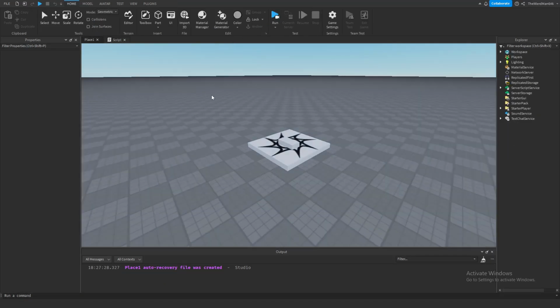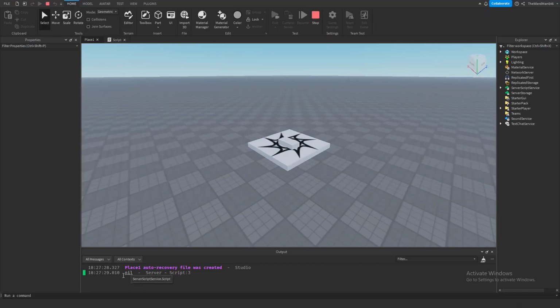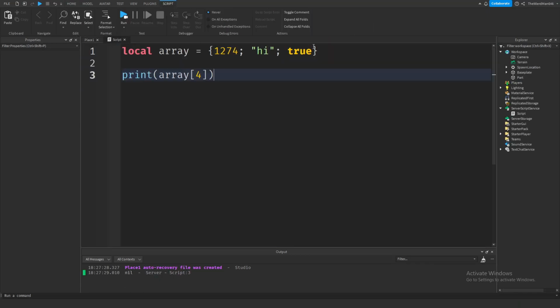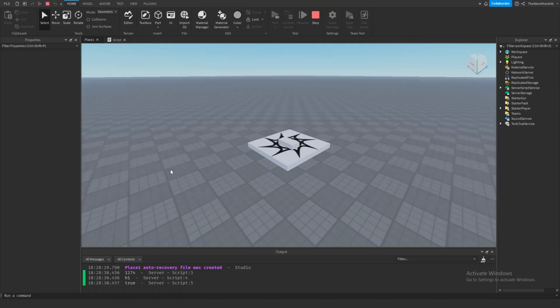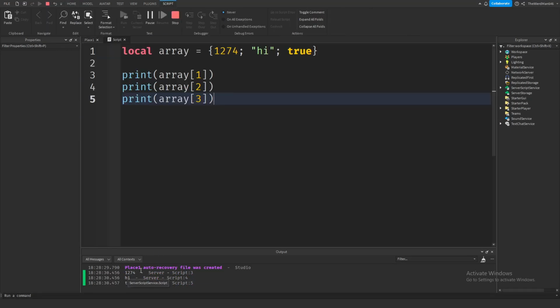So if we press run, you can see that it actually prints out nil, because we don't have the fourth value in our array. But we do have the first, second, and third value, so let's print those instead. And now once you press run, we should get all of the values. And that seems to be true. The first one is the number 1274, which is the same up here. The second one is the string "hi", which is the same up here. And the third one is the boolean value true, which is the same as here.